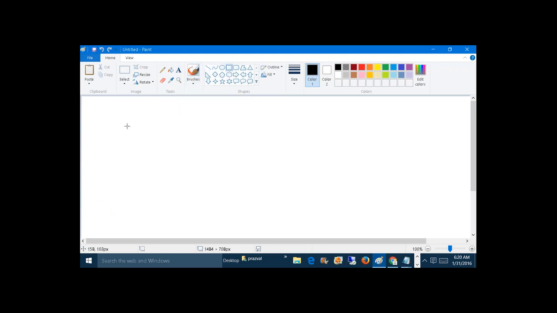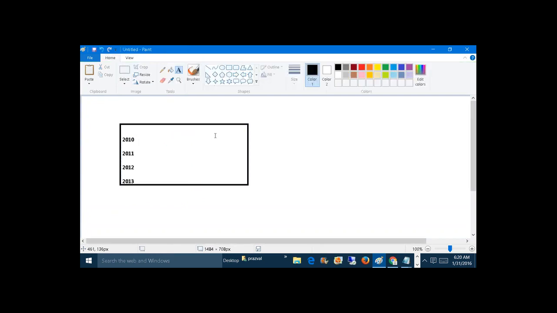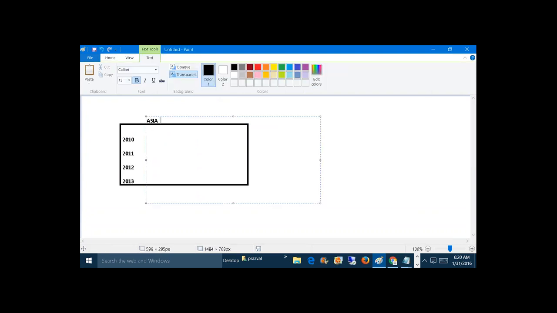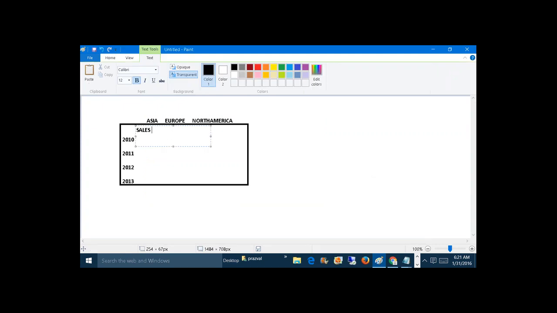So let's say I'm having some format like this. In my rows, I'm having years like this: 2010, 2011, 2012, and 2013. And in my columns, I'm having the continents like this: Asia, Europe, North America, okay, like that. And below Europe, let's say I'm having sales and profits.